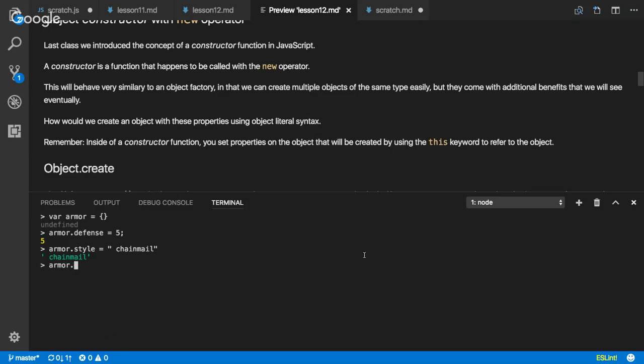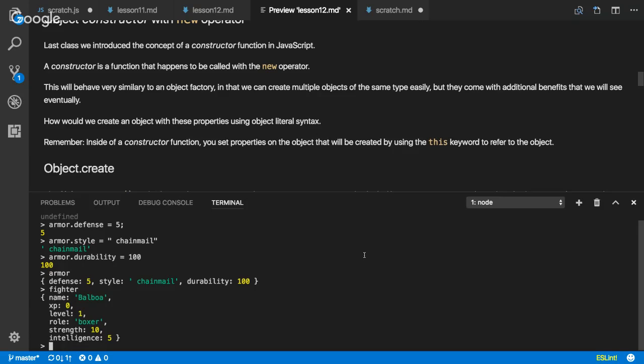What might be another property of it? Durability. Let's give it some sort of durability. Let's say it starts at 100. All right, so now we have this armor object, right? Pretty simple. Now we have our fighter from before. So let's give him some armor.